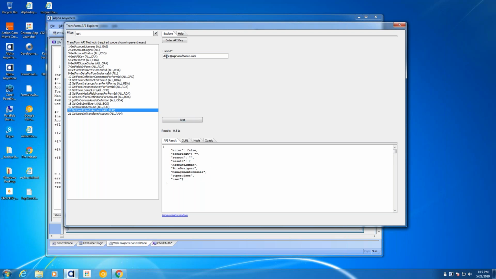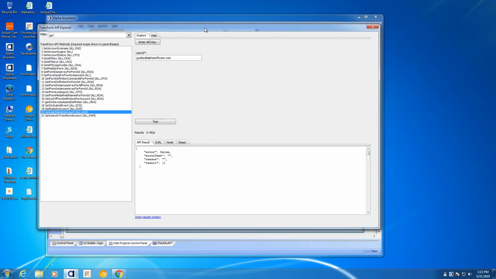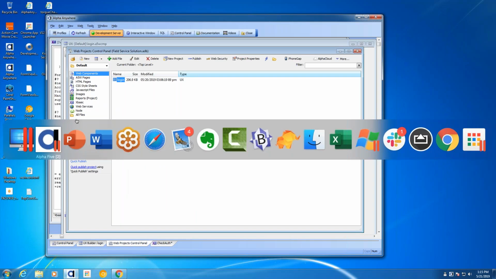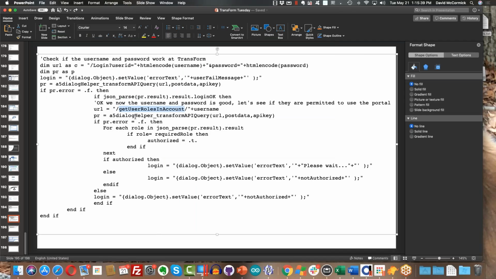Now I had that other user, which I showed you before, called guides. I'm going to test that one out. You're going to see the result set there is different. In fact, they don't have any permissions whatsoever. I believe I shut them all off for guides. Okay, that's cool. So we're going to go back here to our script. Whoops, let me close out of the API Explorer. And I'm going to go back to PowerPoint.